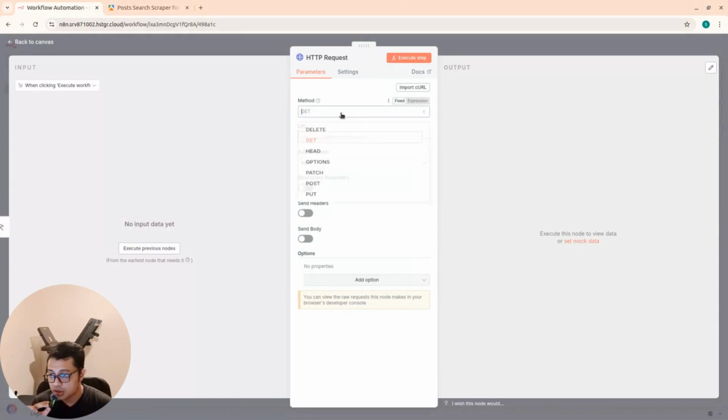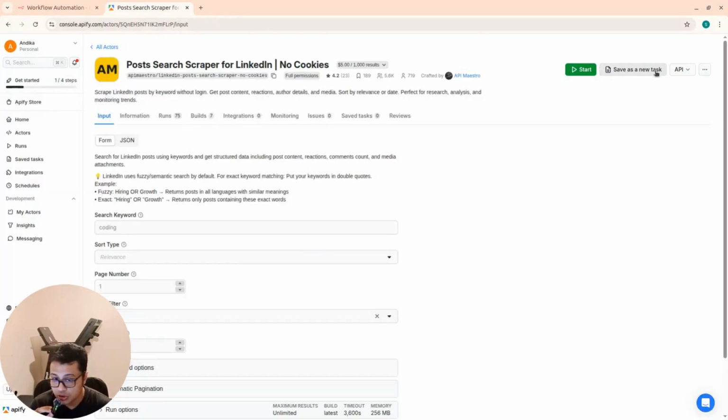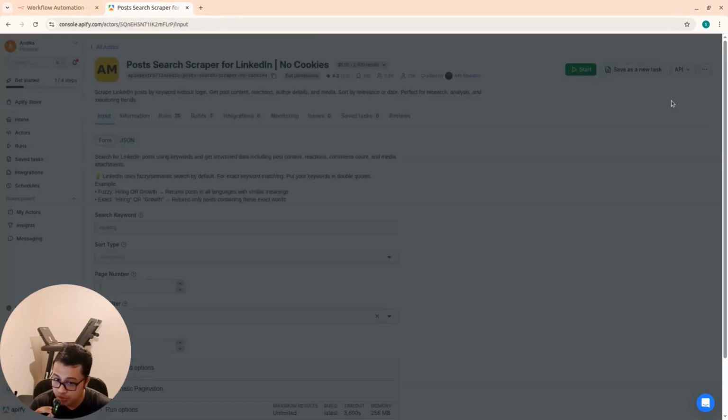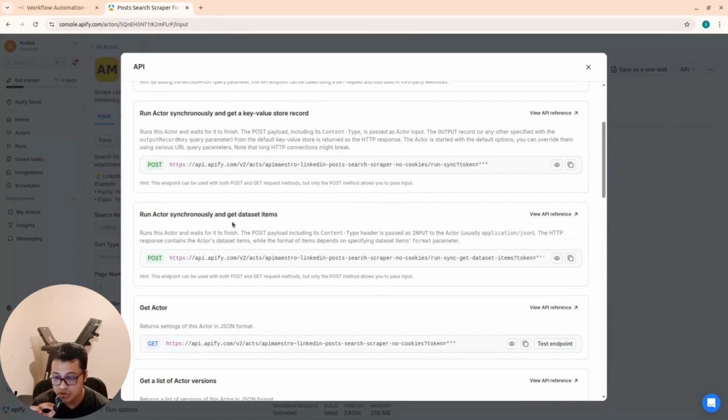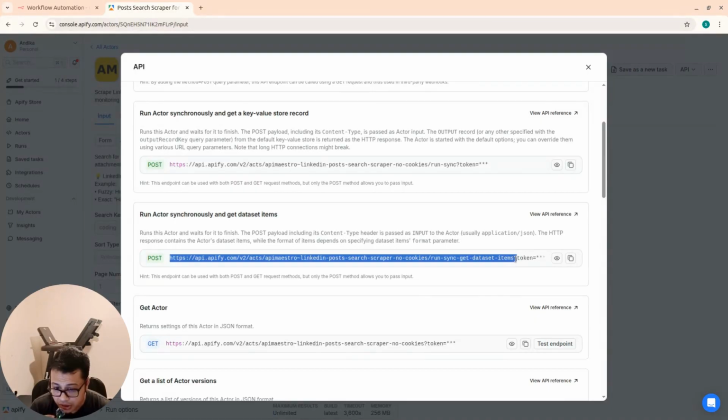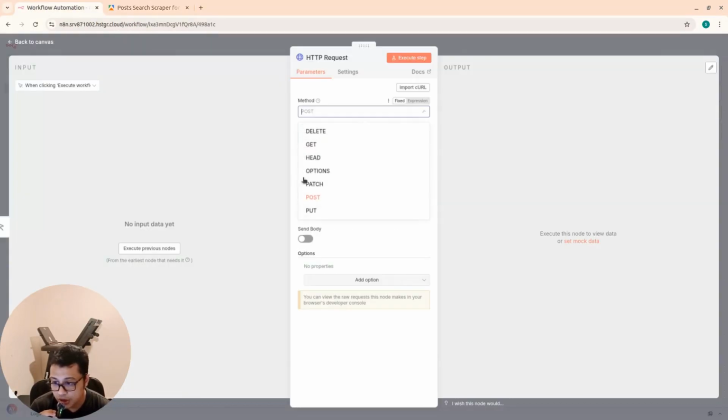The method that we are interested in is actually POST, and we need to include the URL. So if you go back to Apify again, you would want to click the API and then API endpoints, and scroll down a bit until you find run actor synchronously and get dataset items. So this is POST essentially. You would want to copy this bit, right after the question mark, not the token. So we're going to copy this and go back to the workflow.